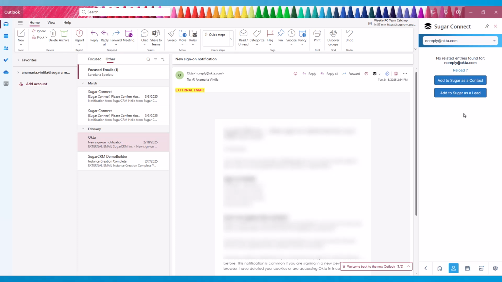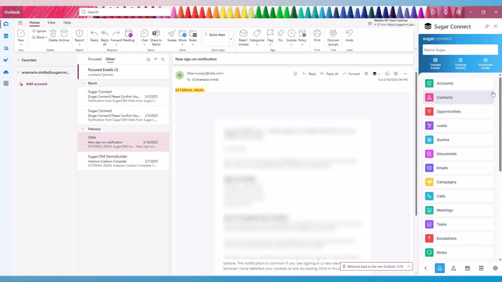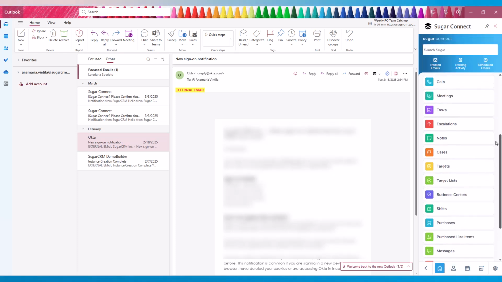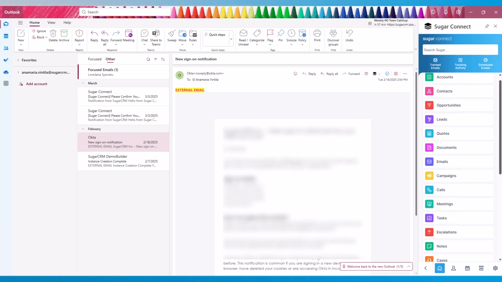You now know how to install and log in to Sugar Connect for Outlook. For more information, refer to the supplemental resources linked in the video description.